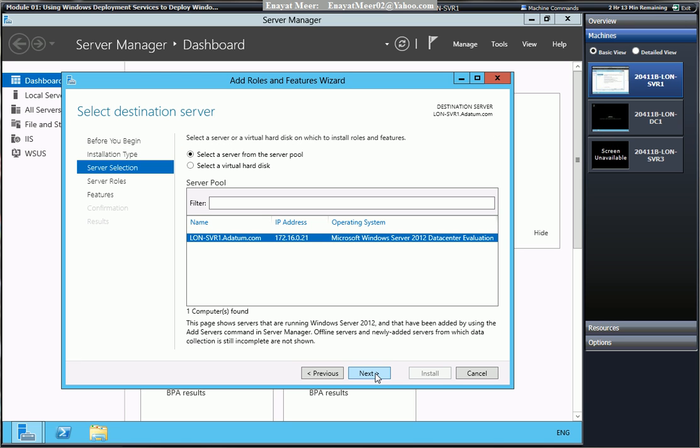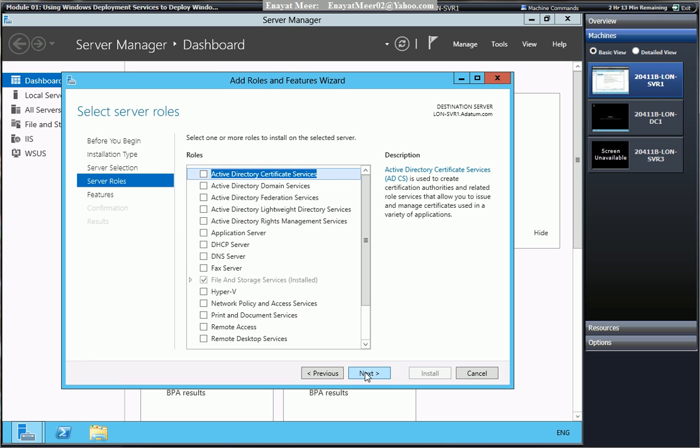So you click on next on this window and you will see which server is there. So on the installation type, you will now see the destination server. The destination server is the one where you are going to install this role. So this is LON-SVR1, which is a member of adatum.com with this current IP address. So I'm going to click next.